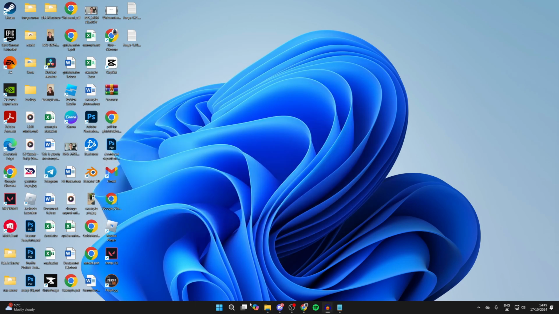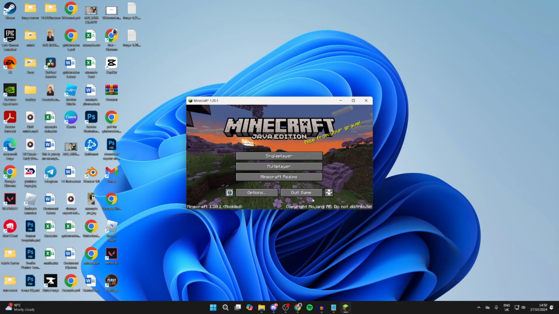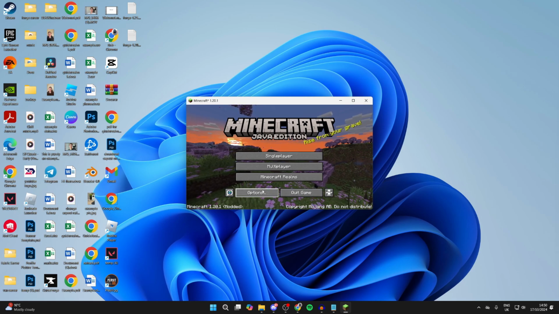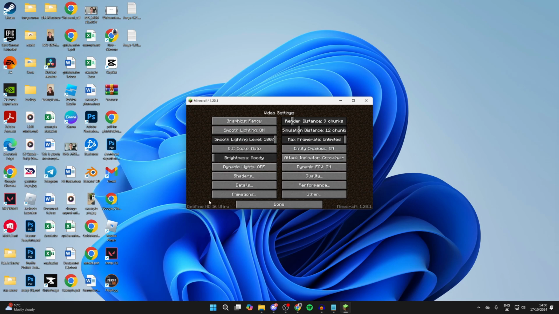Now, we need to open up the Minecraft launcher like this. Go to the left to the play button and make sure OptiFine is selected and click on play. Now, what we can do is install the shader pack. So what we need to do is click on options on the Minecraft home screen and then video settings. You'll see OptiFine in the bottom left, which means you've installed it successfully.